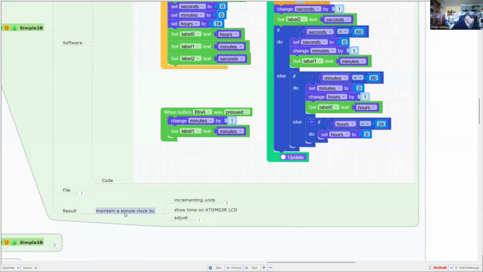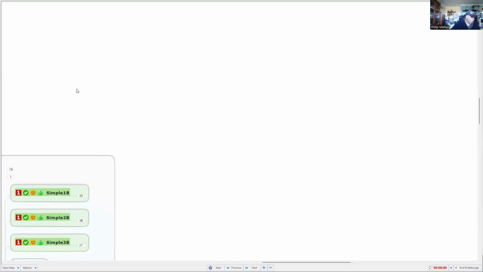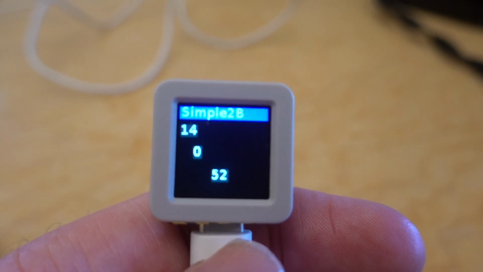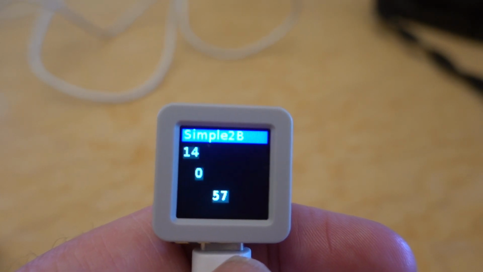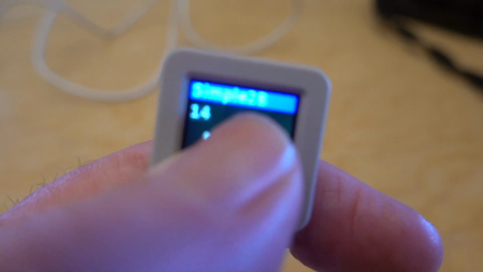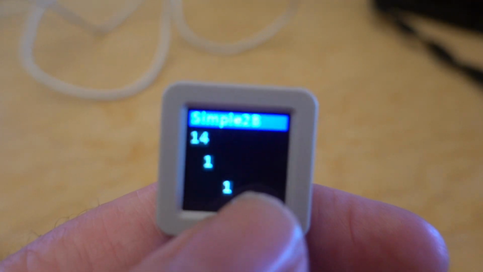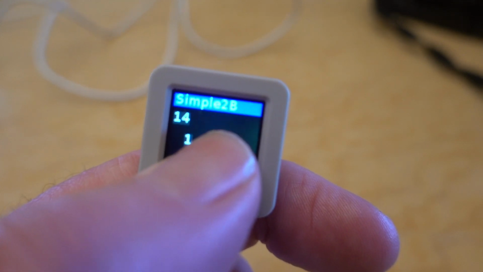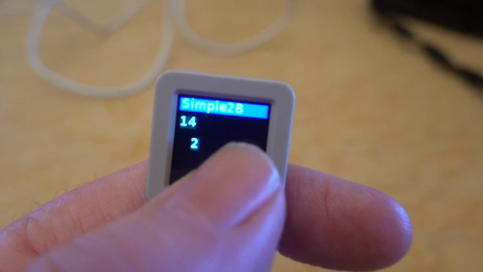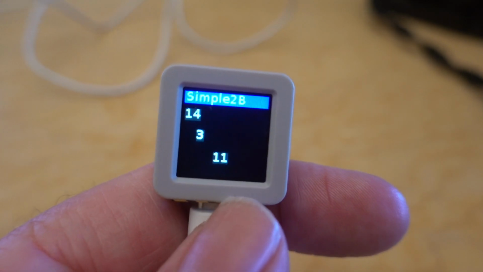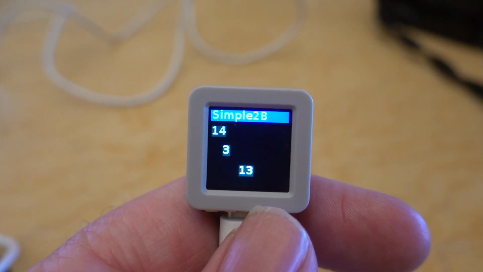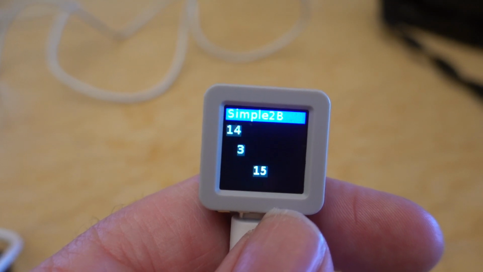We should be able to reach all of our objectives with that little program. Program 2 is quite similar. The only addition is that we can adjust the minutes by pressing button A. So we've pressed it once, twice, 3 times. So we have a way of adjusting the minutes on our clock.